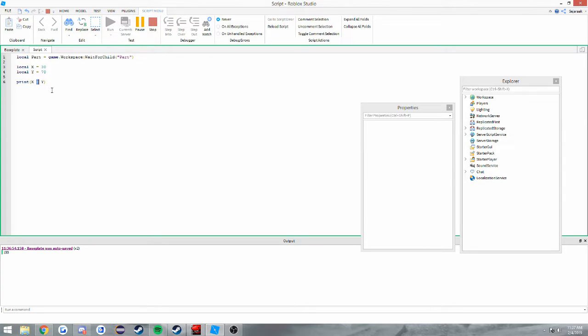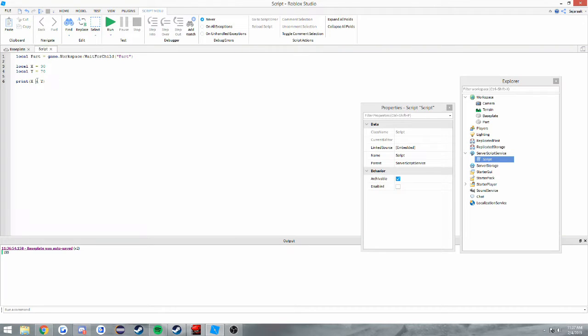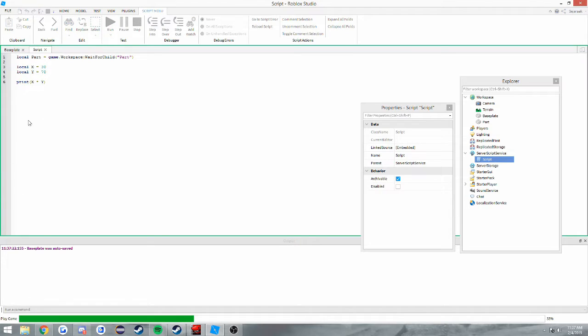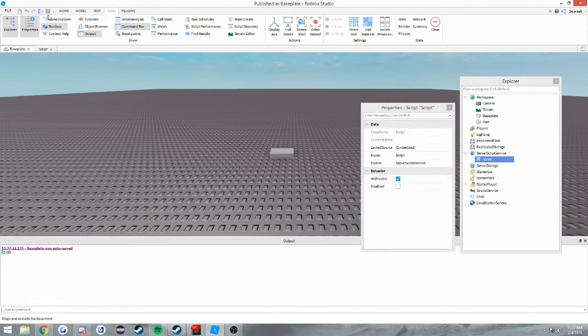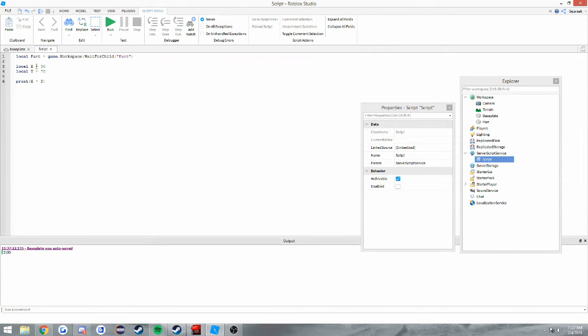And like I said, you can do the same thing with subtraction or multiplication. We'll do multiplication. It will do 30 times 70. It shows you 2100. So this is important in scripting, to assign values to variables and use them later on in your scripts. Like, say you want to multiply a player's number of kills by experience to give them experience, or gold, or any kind of value that a player collects in your game.